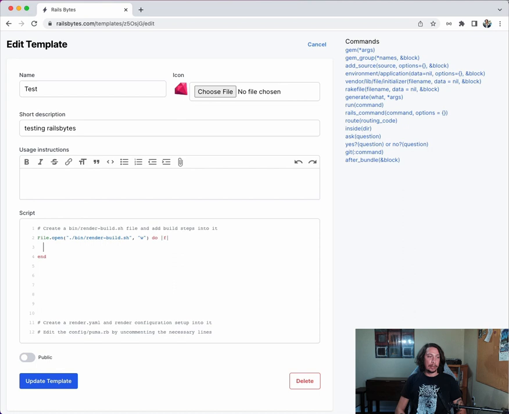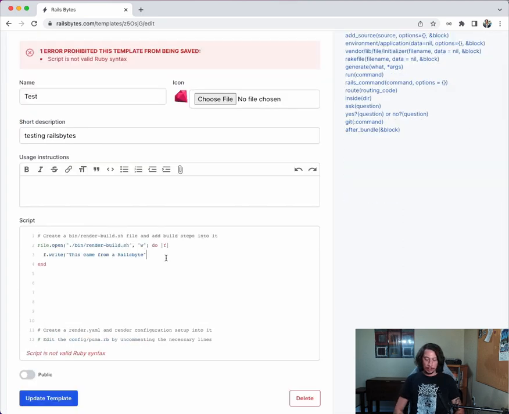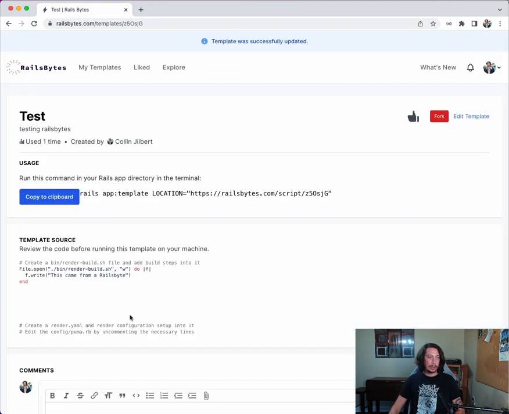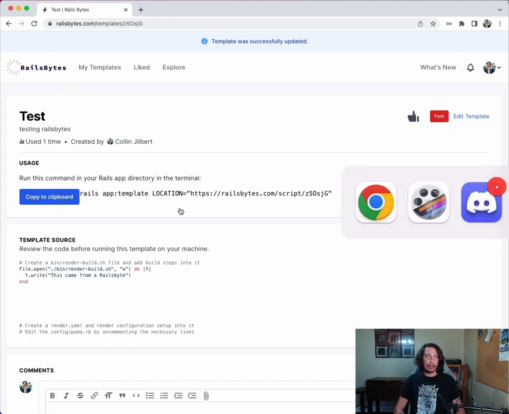So the way to do that is, let's just write a basic string here to this file. We'll say f.write, and then give it a string. So let's just say this came from a Railsbyte. Okay, great. Now let's go ahead and click Update Template. Oh, missed a closing paren there. So let's go ahead and update this now. Okay, great. Let's copy this to clipboard and pop back over into our terminal.